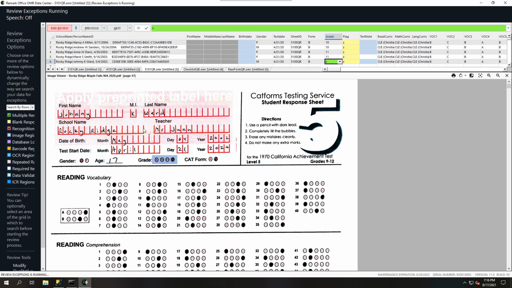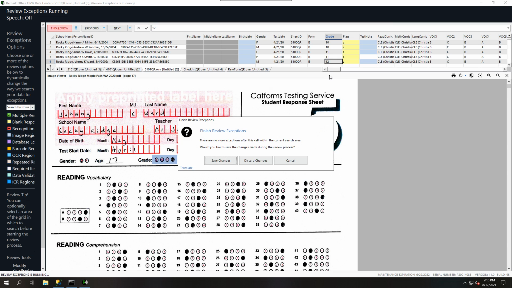Okay, now we have our grade here, which should be 12th grade. We'll go ahead and correct that, and then we'll hit enter. It says there are no more exceptions after this cell within the current search area, which is the entire grid. Would you like to save the changes made during the review process? Yes, we want to save changes.